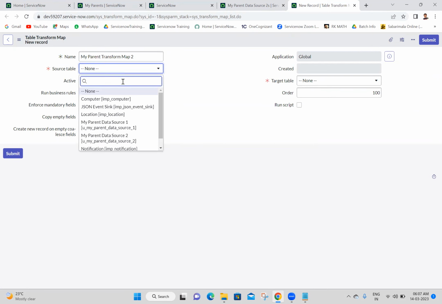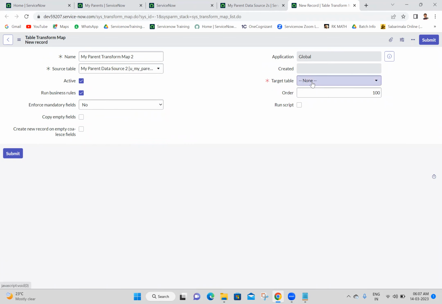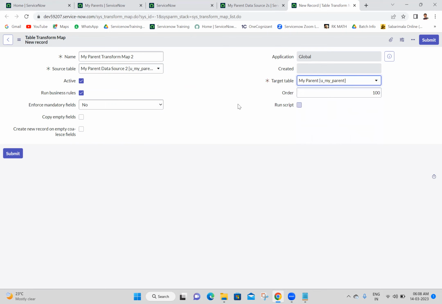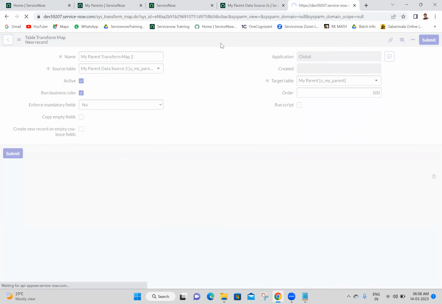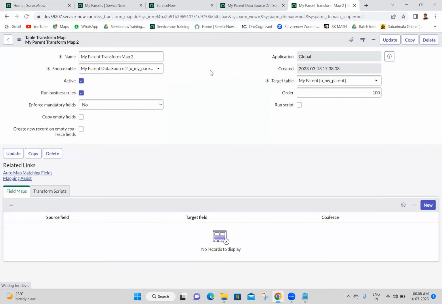Here I am selecting the source table as my parent data source 2. Yes, we created my parent data source 2 recently with the my parent data source 2 data source. Here I am selecting the target table. Our target table is my_parent. This is our target table. Now I'm saving it. Perfect. We have created the transform map here and we have to map the columns.